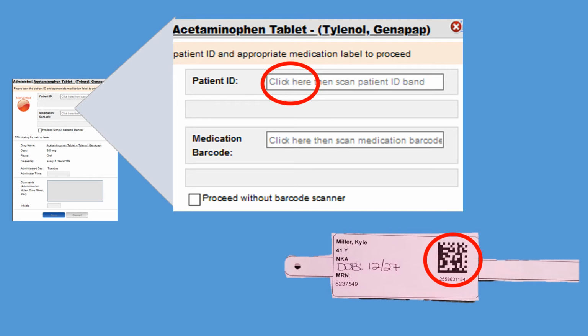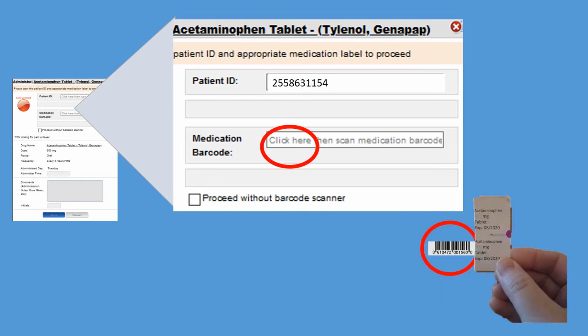So click in the box, scan the band, and the number will appear in the box. Next, you need to verify the medication. You will click in the medication barcode box where it says click here, and then you will scan the medication barcode. Each medication in the sim lab has a barcode taped to it.